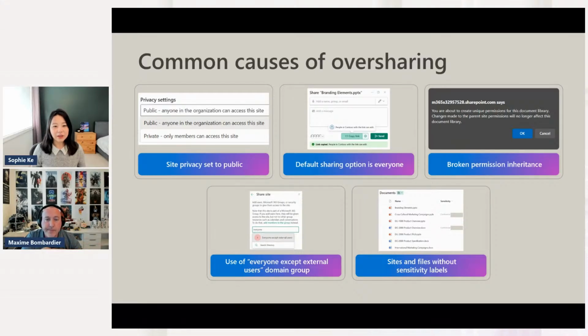Yeah, I love that, Max. So I think, for those that are listening, if you want to share your concerns, or if you think of other ways that may have caused oversharing in your tenant, feel free to share that with us.